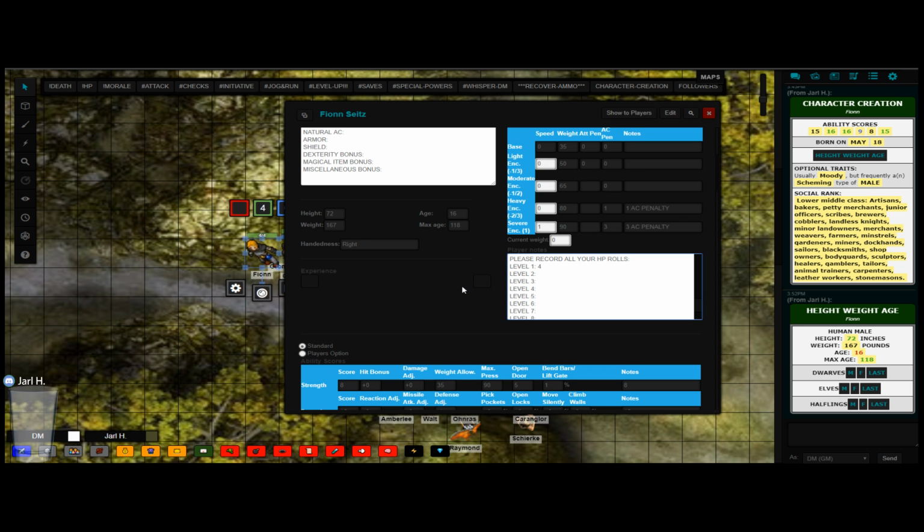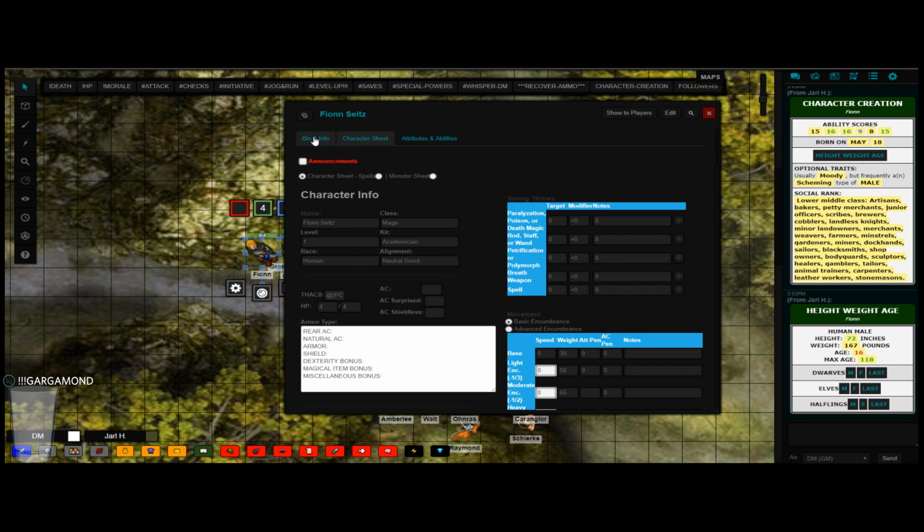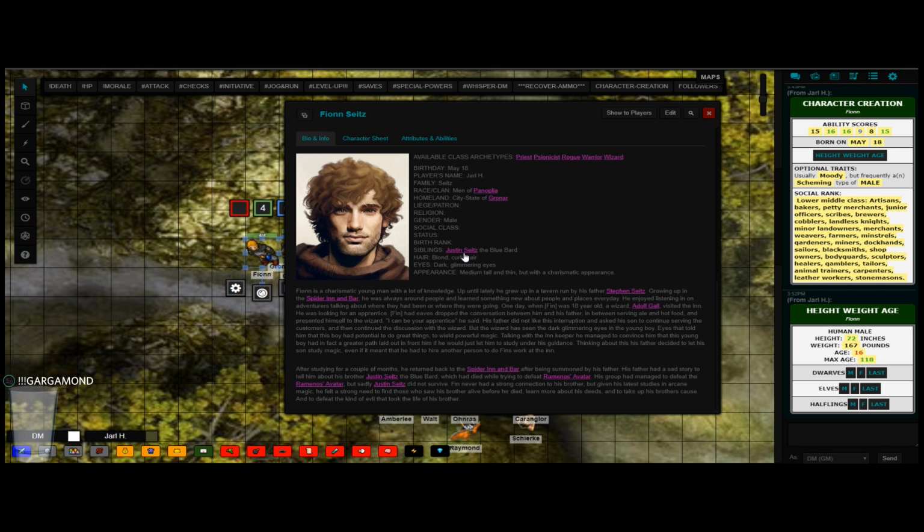I think that's on the tab. That's on the bio info. Social rank. Birth rank. Okay. So I can have a birth rank and I can have a social rank. Birth rank. That's definitely lower middle class, or what do you suppose? Your birth rank is, I believe, second, because Justin is older than you.